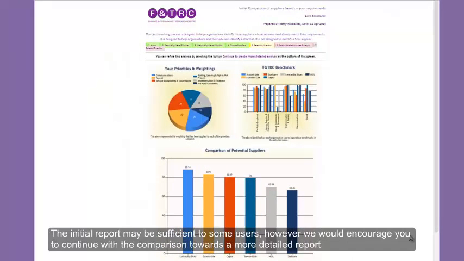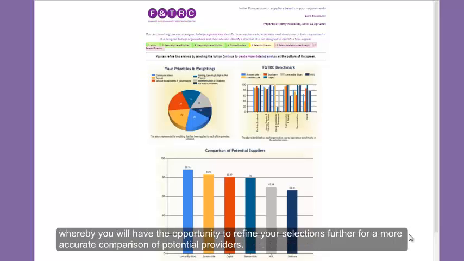The initial report may be sufficient to some users. However, we would encourage you to continue with the comparison towards a more detailed report, whereby you will have the opportunity to refine your selections further for a more accurate comparison of potential providers.